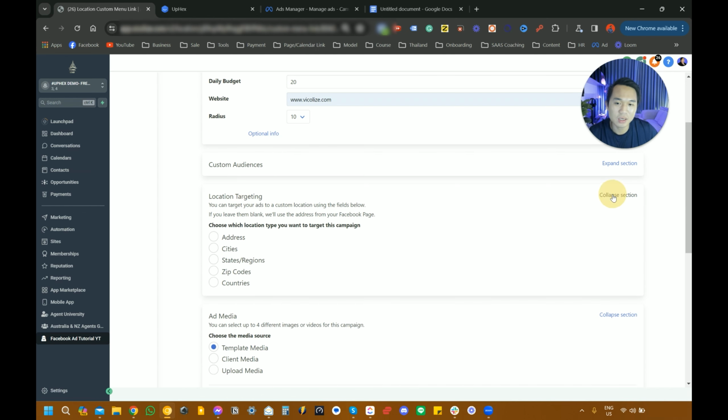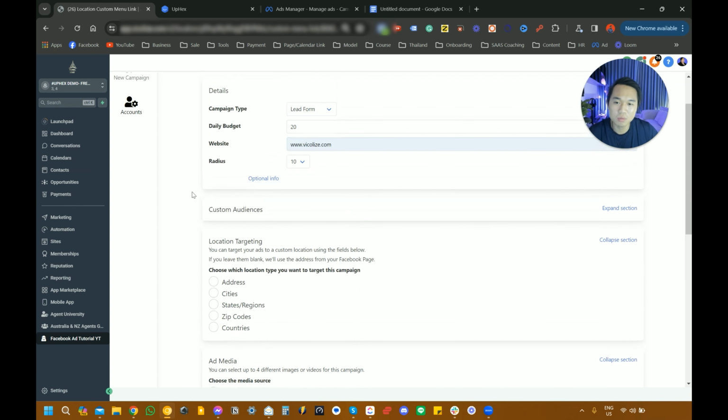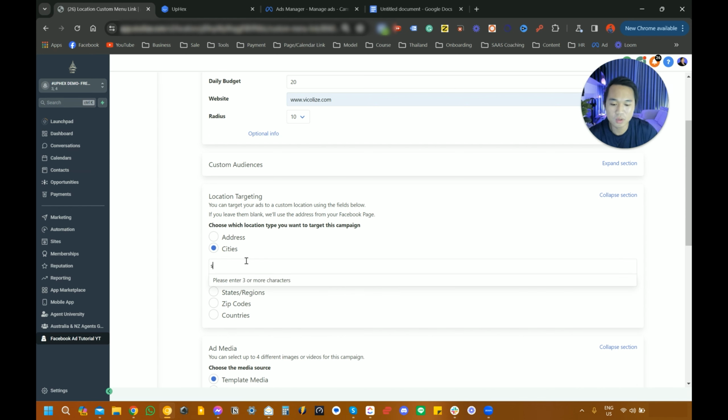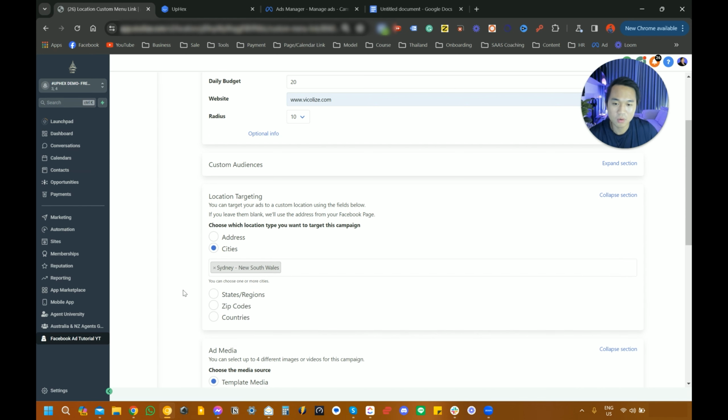The location targeting is quite important as well, because remember that 10-kilometer radius or 10-mile radius that we pick up in the top here, that's going to be based on this location targeting. I normally like to do city. So we're going to write city here, and we're going to write Sydney, New South Wales. So what that means is that the 10-kilometer radius is from the center of Sydney, New South Wales. So that's what it actually means.